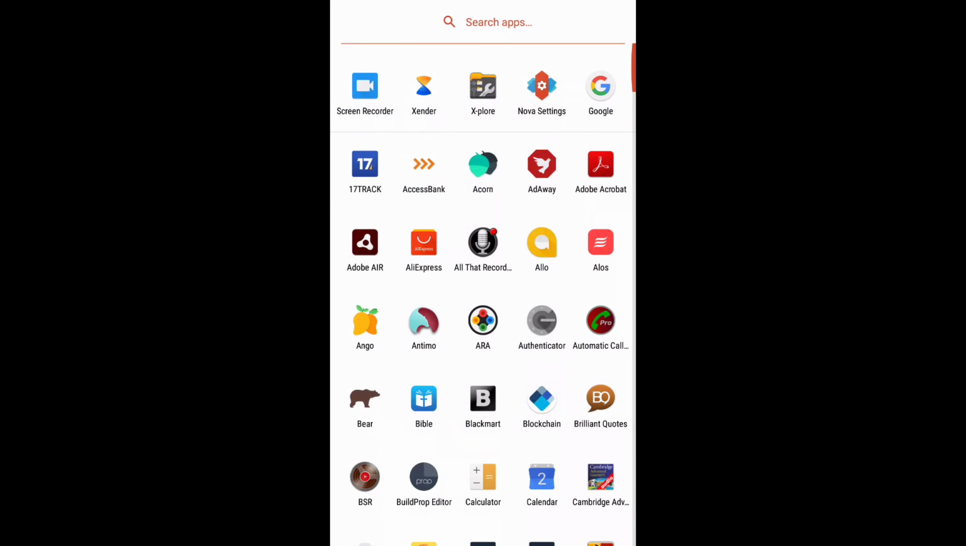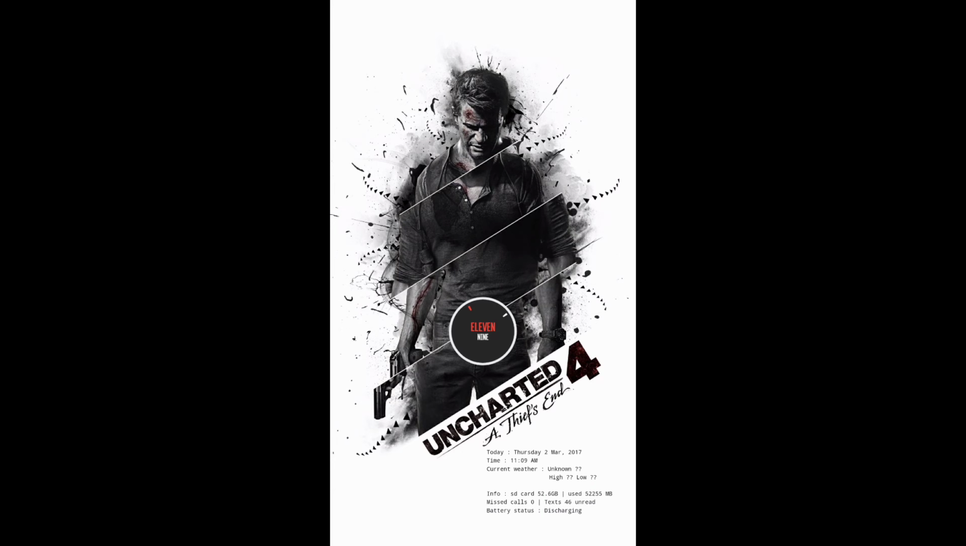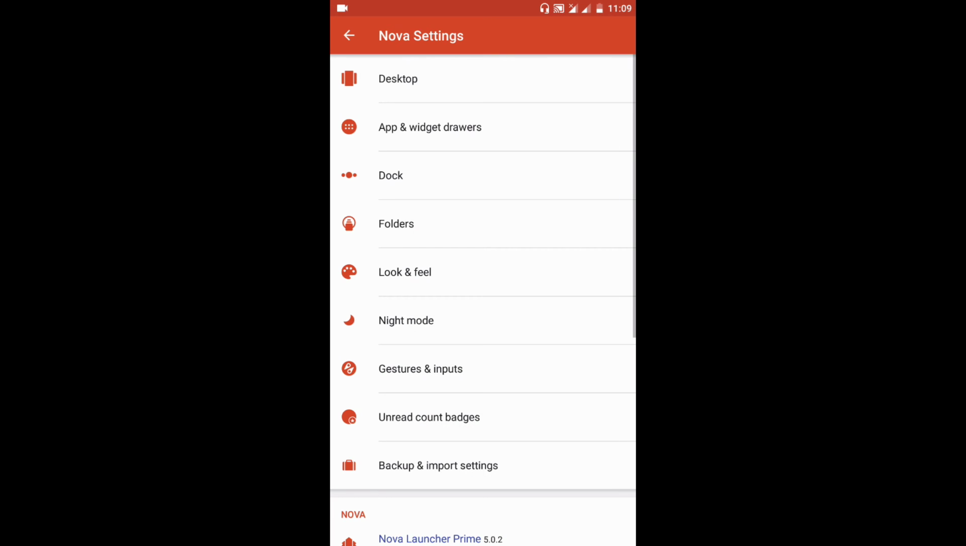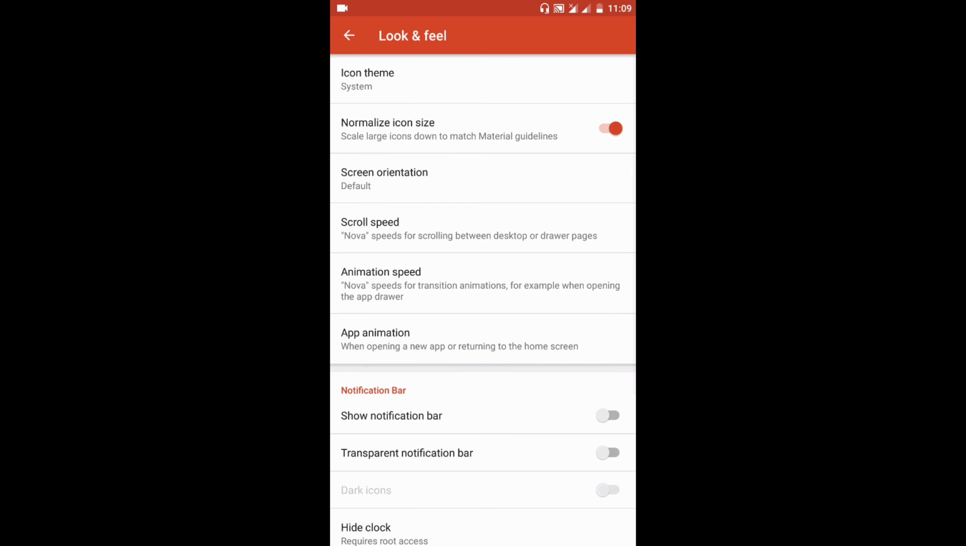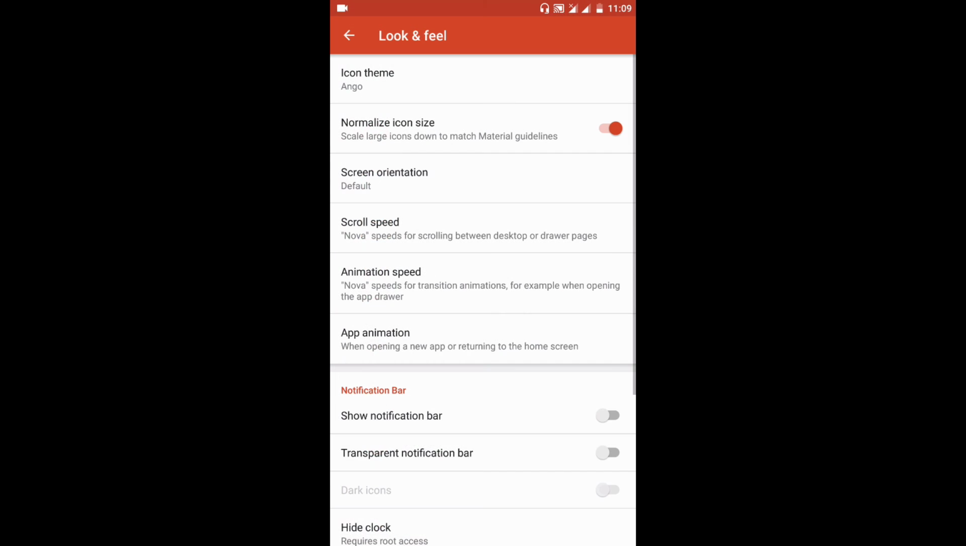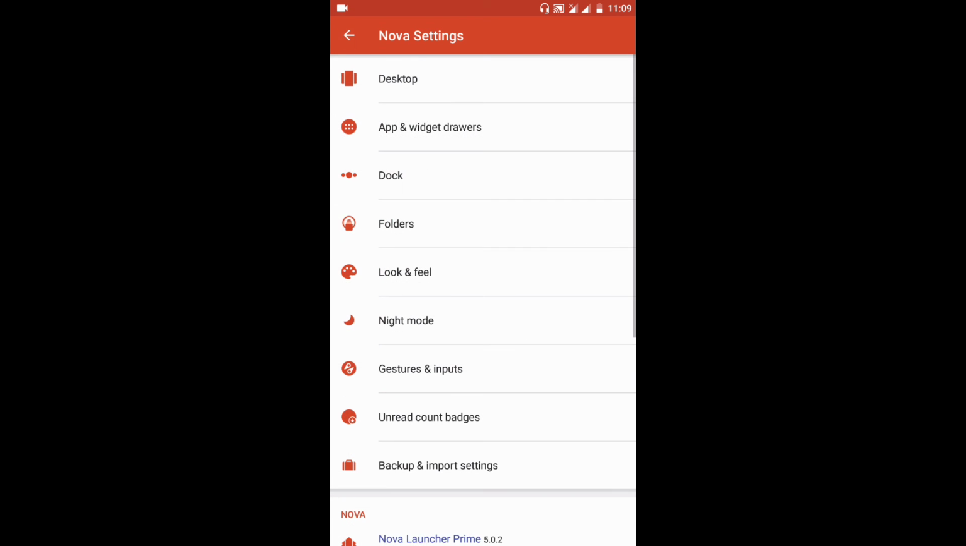So let's work on our drawer a bit. First of all, we'll rearrange the grid, take off the label names, change the icon pack and see how it goes. So we'll simply long click to get to settings. First of all, we'll go to look and feel. Now I'm changing the icon theme from system default to Ango. And let's go back and see.